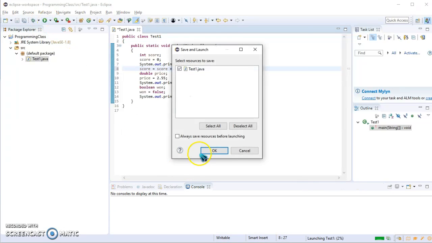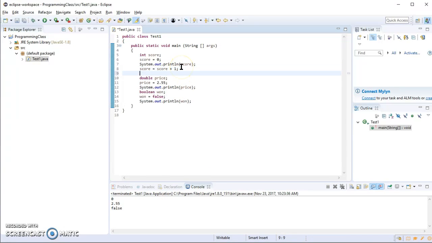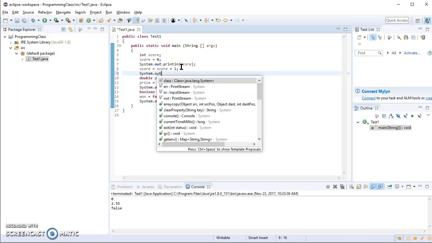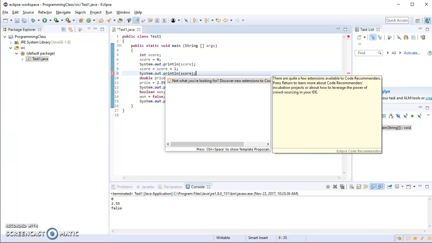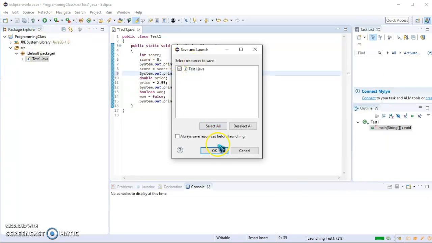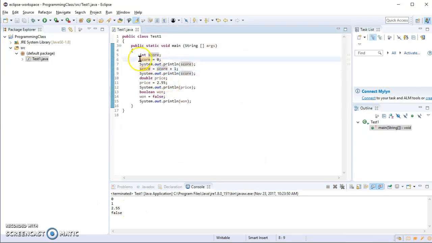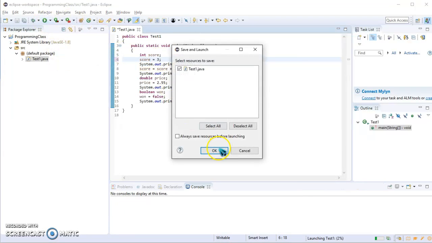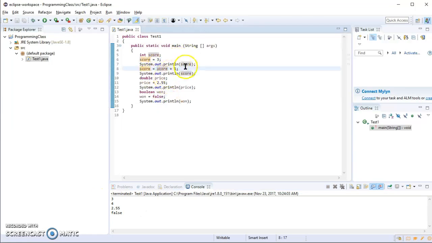Now, in the console, it should print out 0. Oh, my bad. You need to do System.out.println score, semicolon. And now, run it again, and it should print out 1. Because this means that you're using the old value, which is 0, and then you're adding 1 to it. Now you can do this again. So say if you have 3 right here, run it again, then it will print out 4. This is true every time you use this.